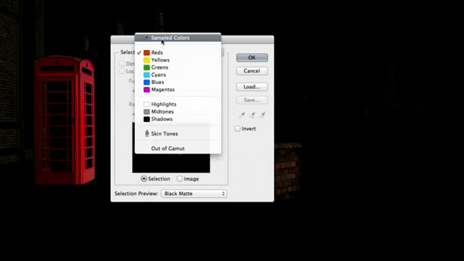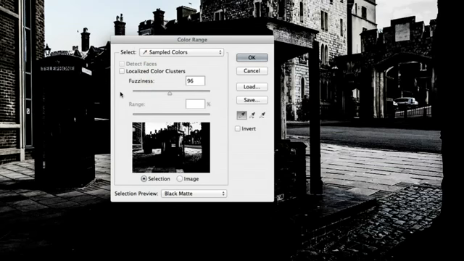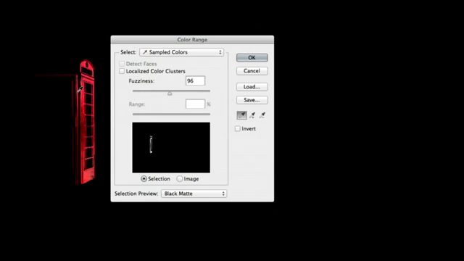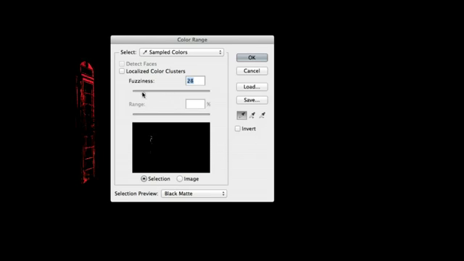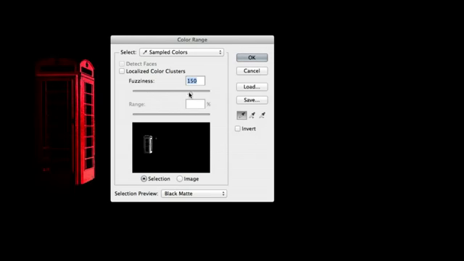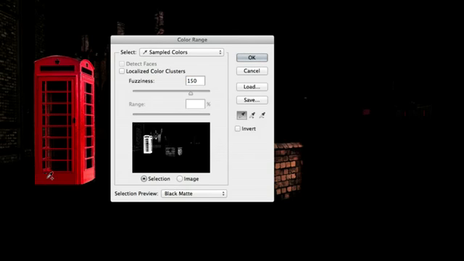This allows us to sample multiple shades of the base color that we want to select. Clicking on the phone box will sample a range of reds, defined by our fuzziness slider. A higher value will include more similar tones, while a lower value will restrict the sampling to the specific red that you selected. Now, if there are any reds that have not been selected, holding down your Shift key and clicking on the additional tones will include them in the sample.